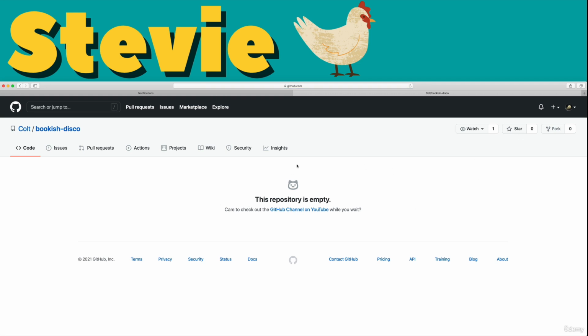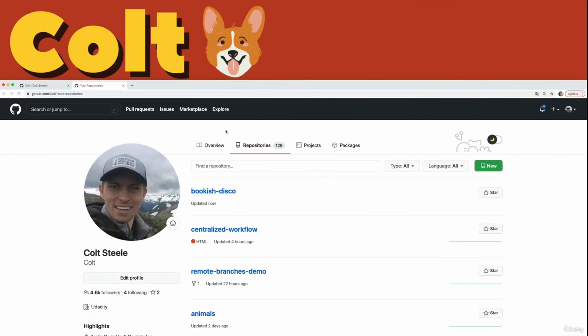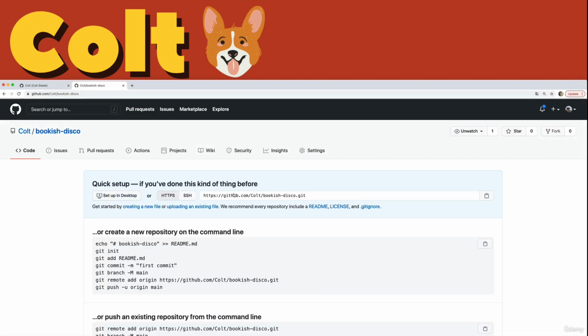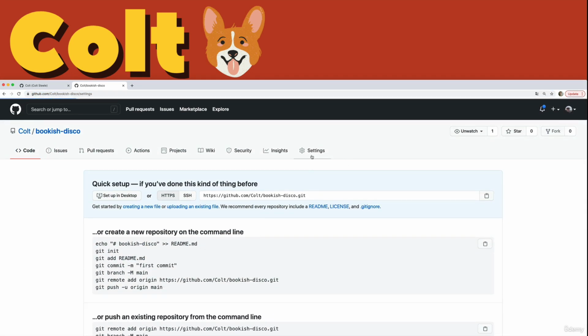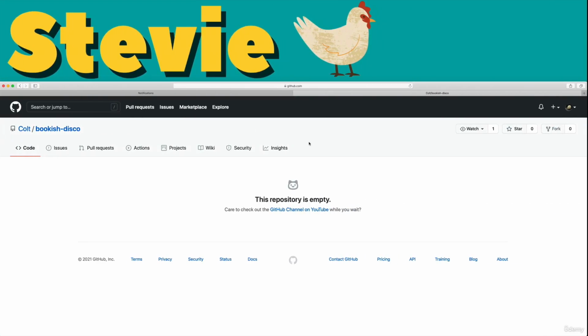Now, I don't see the same display. Like here, if I go to Bookish Disco, I'm the owner. So I see this information about getting set up, but I also see settings. I don't see that here. I'm just a member of the public viewing the repository because it's public.